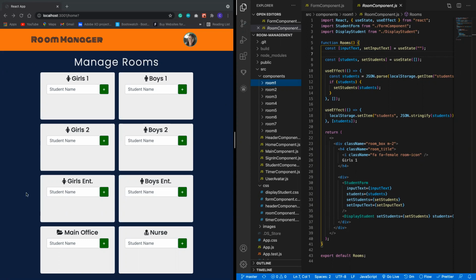As you can see, this is a one-page application and it displays all the rooms that we actually want to monitor in our school building. You can see that we can add a student with a timer, so we know how long that student has been in that particular place.